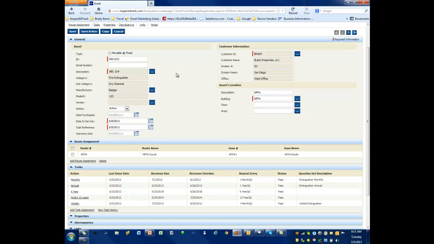When we start digging in deeper and start looking at a checkpoint itself, in this case here you can see I have a 10-pound ABC extinguisher. We manage or track the checkpoint ID, which is the barcode, the serial number of the piece of equipment that you're tracking, the description, the category, subcategory. We can do manufacturer and models within the system. We can even track the vendor that you bought it from. The status, whether it's active or inactive within the system, purchase dates, in-service dates, manufacturer dates, or task reference we call it, and then we even track the warranty information if there's warranty capabilities on the checkpoint.